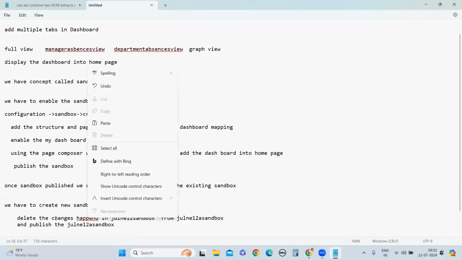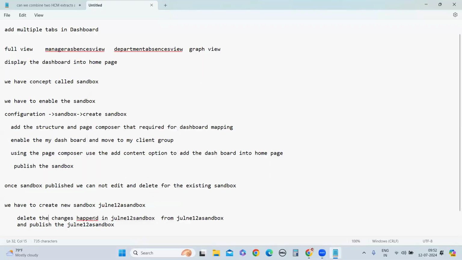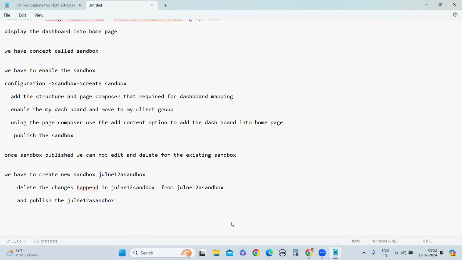Understand, right? Yesterday I also faced this question, so I'm just sharing this with you. In this case, every time you need to create a new sandbox if you want to make any changes to the existing one. Yeah, there is no option. Oracle has not given that option after publishing. Okay.